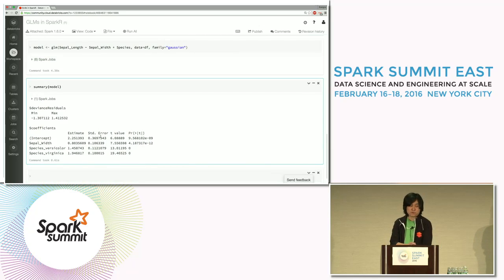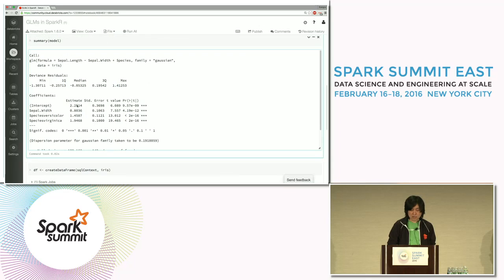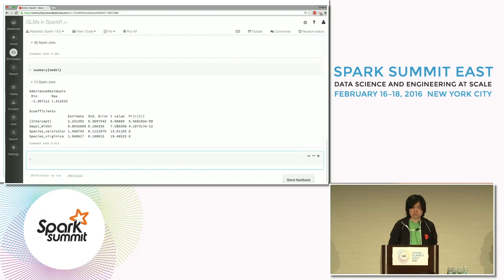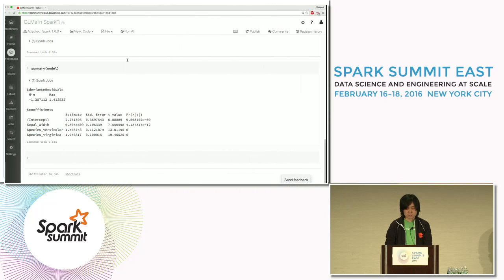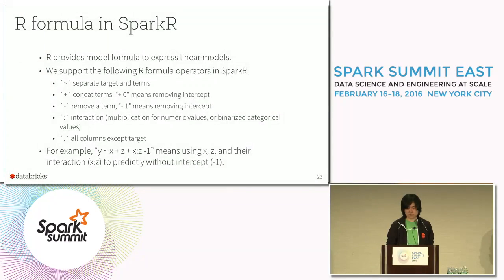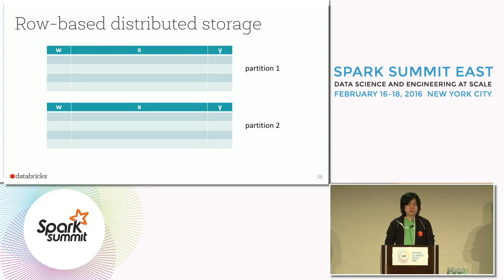You can get a good understanding of feature importance. We didn't implement all of them. We implemented the most important ones, and there are definitely some to-dos here. But you can see how we want to make our users migrate to Spark really easily. Let's go back. So this is how we use GLMs in Spark. And let's talk about how we implement it.